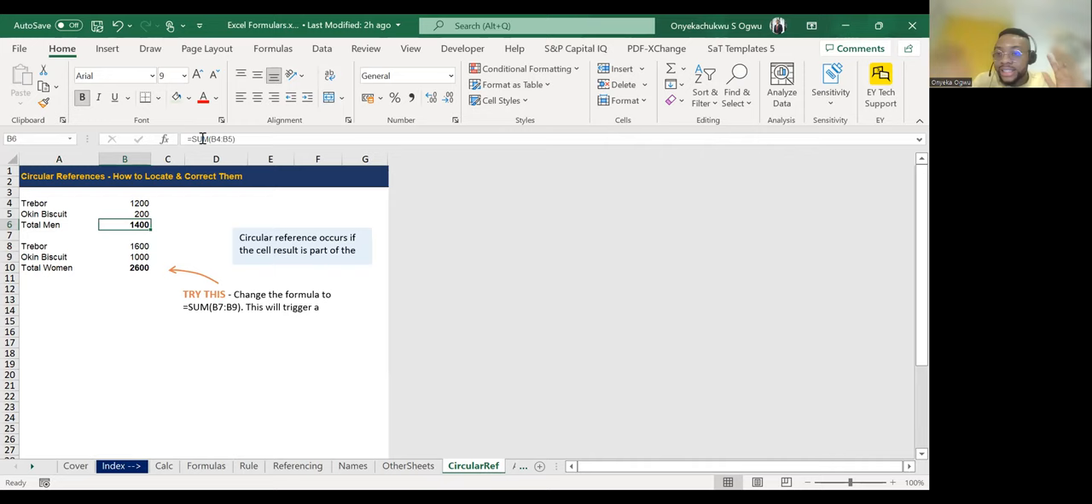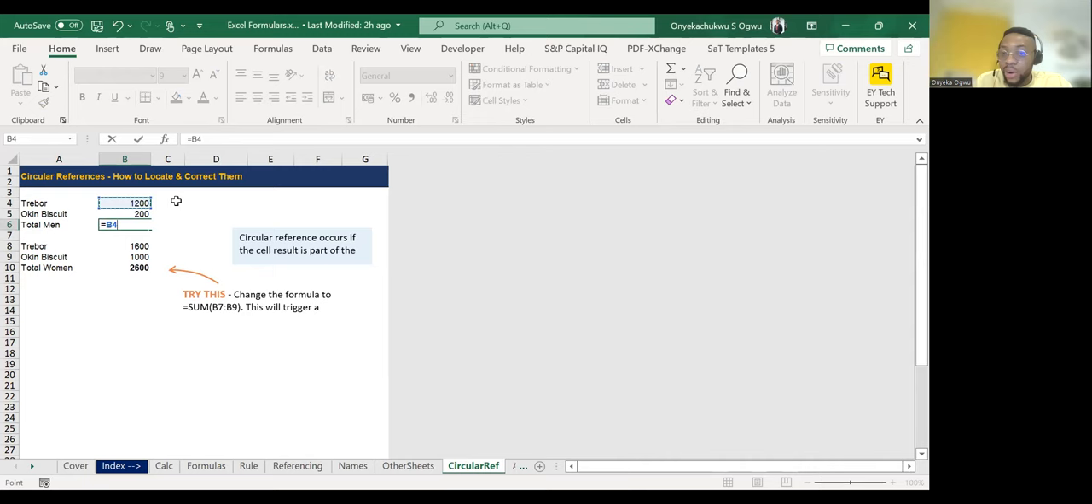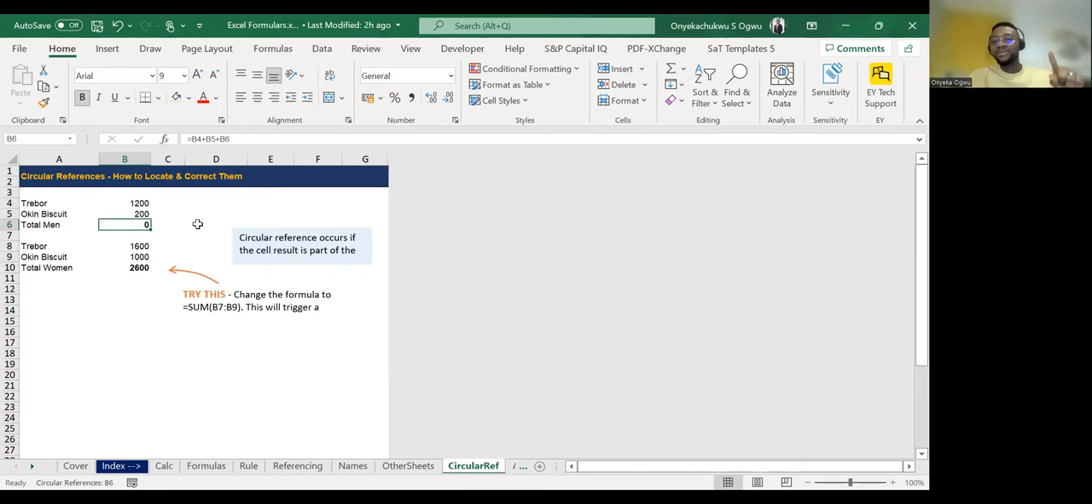But if I make a mistake and I do something like this, instead of adding, let's say, this total, what I want to get is equal to this plus this, right? That's what I want. Imagine I do plus B6. It will tell me that I have a circular reference. That means that I am doing A plus B plus C inside C. It's circular. It's like the hen and the chicken. Did the hen come first or the chicken come first, right? So as much as possible, you must always try not to have circular references inside your formulas.